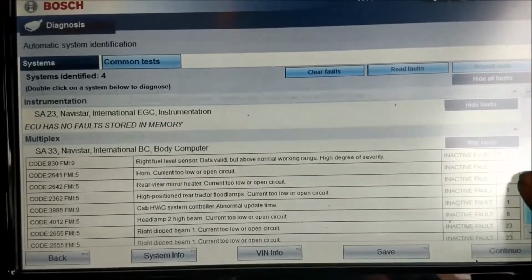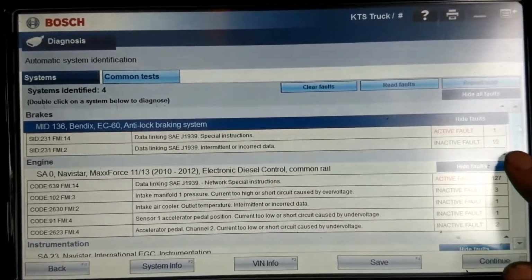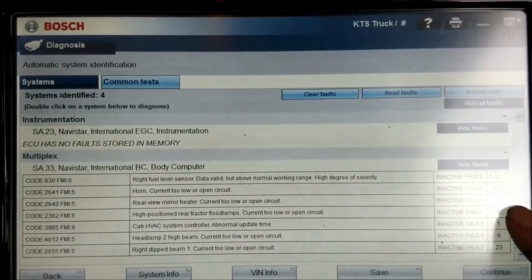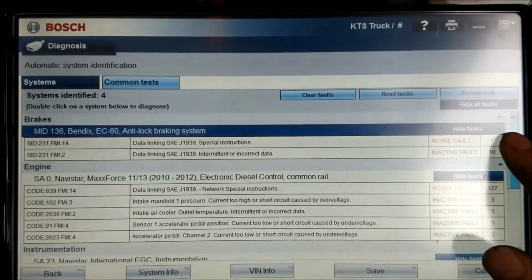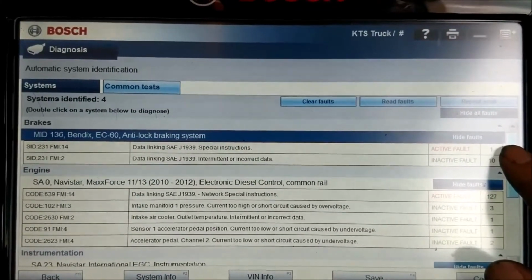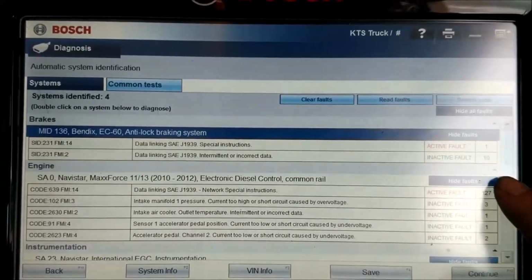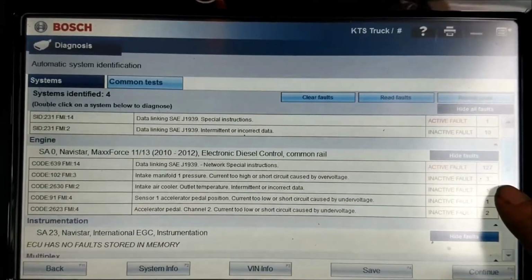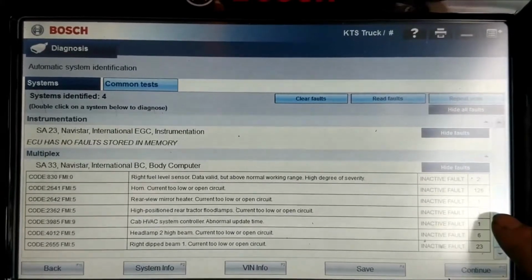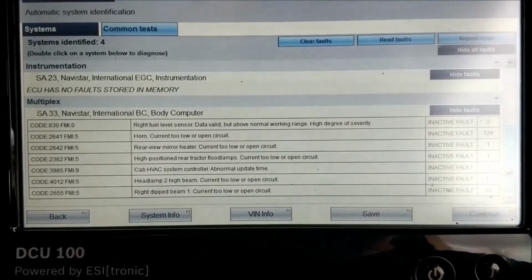So as you can see on the scan tool, it says we got 4 systems identified. We have brakes, engine, instrumentation, and multiplex. So we'll start from the top and go down. Brakes, you can see we have one active fault code and one inactive fault. Engine, same thing, one active fault and 4 inactives. Instrumentation, there's no faults, at least stored in memory.